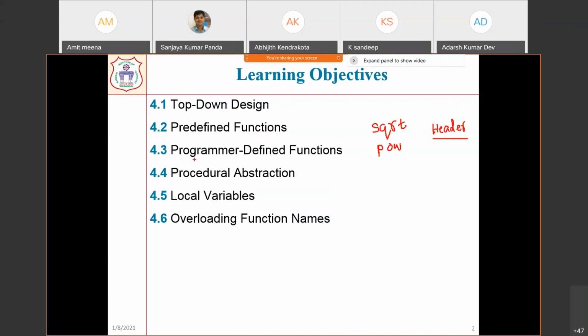Then we are going to see programmer-defined functions. It means you can develop your own function and use that function in your program. That is called our programmer-defined function. I am specially focusing on two parts. One is function definition, another is function declaration. These two parts you have to know, and you will see which one is optional and which one is compulsory. And when it is optional, that we are going to discuss.